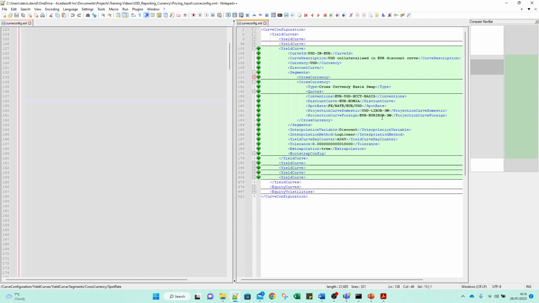Same as for FX forwards, we have the Euro discount curve. We have the same spot rate, but we also have a domestic projection curve, the USD LIBOR 3 months, and we have a foreign projection curve, the Euro Euribor 3 months.